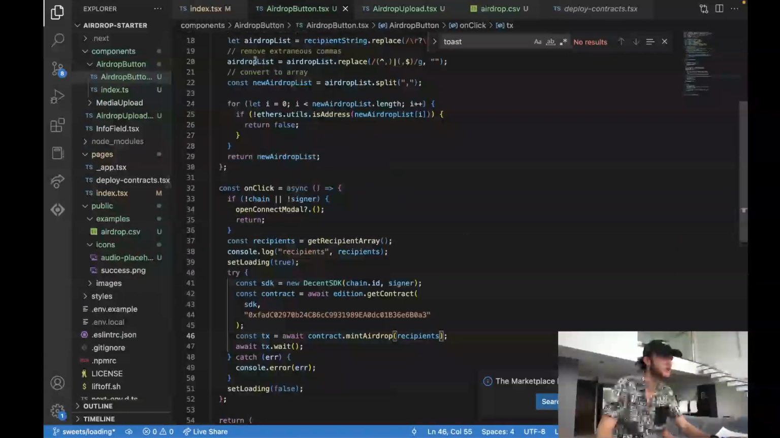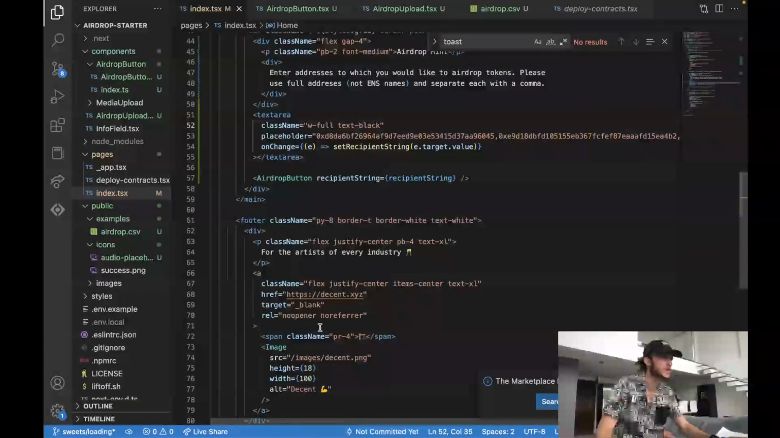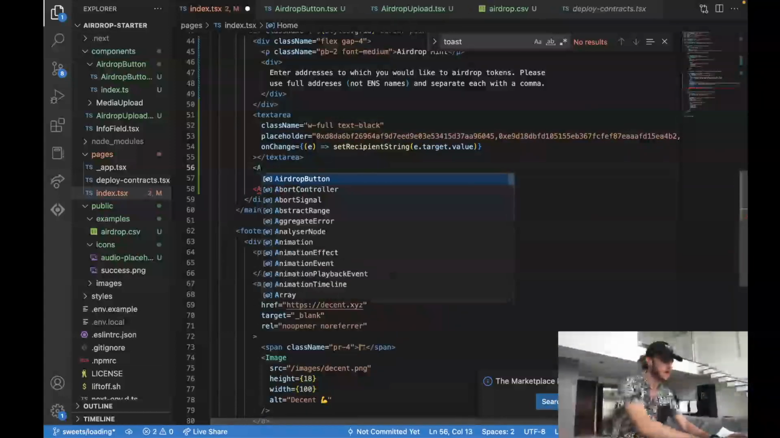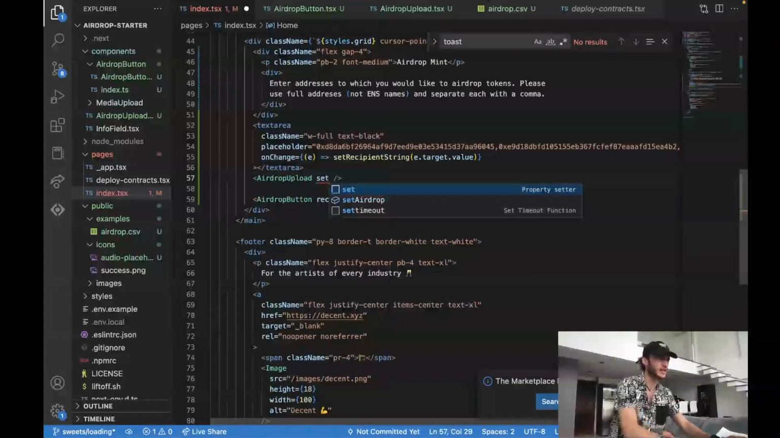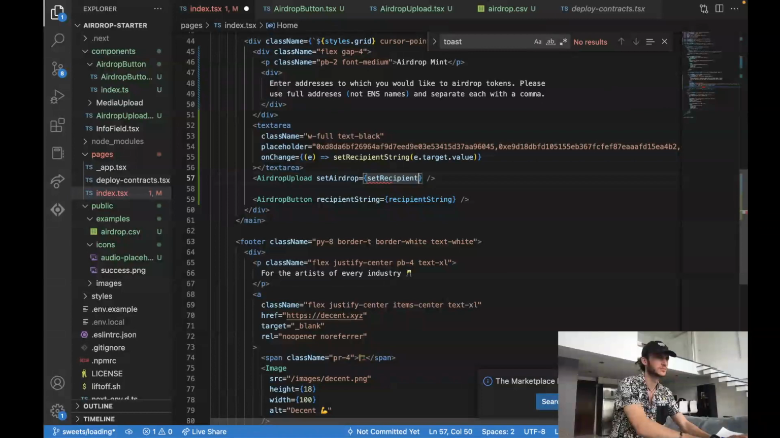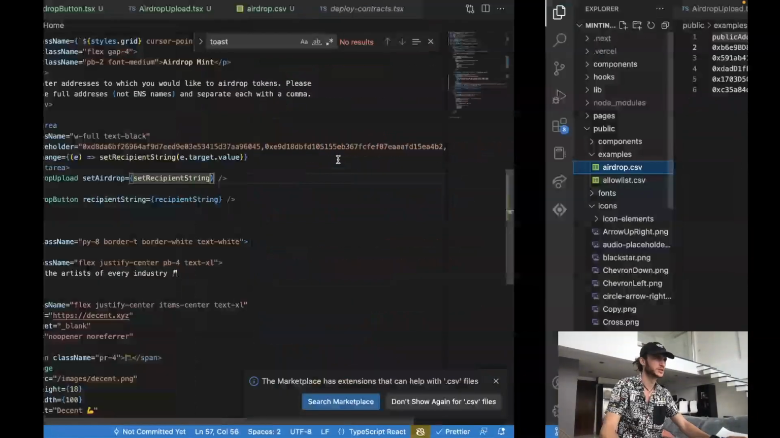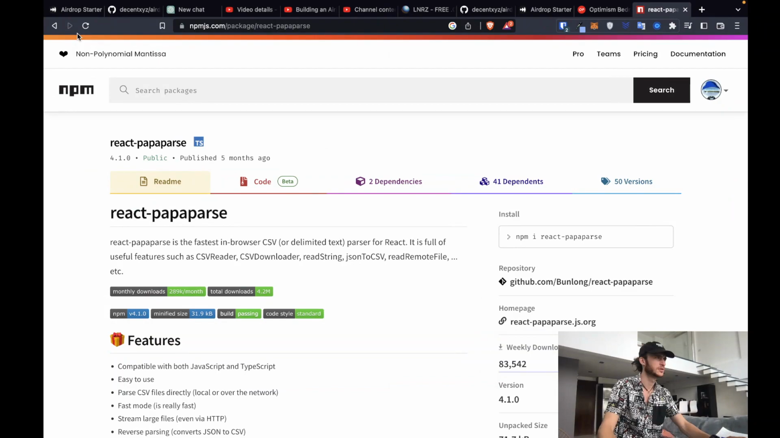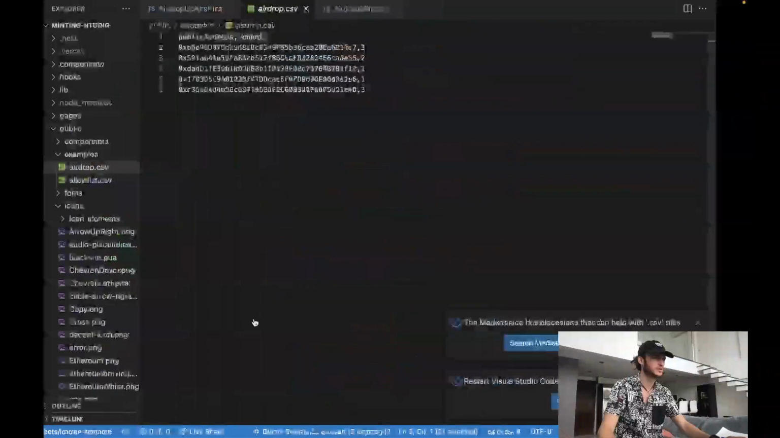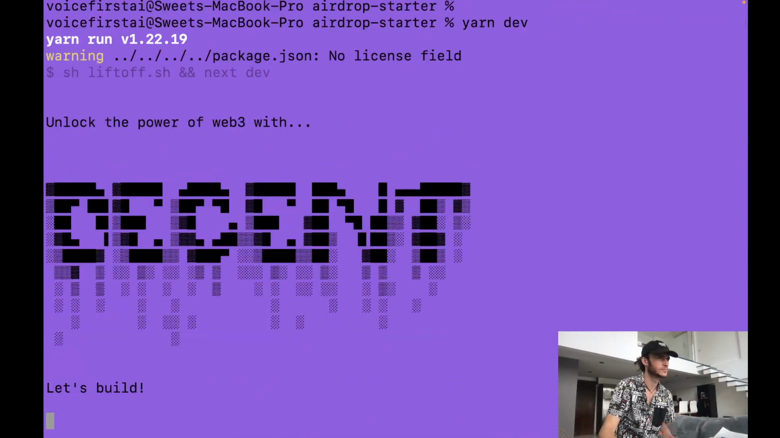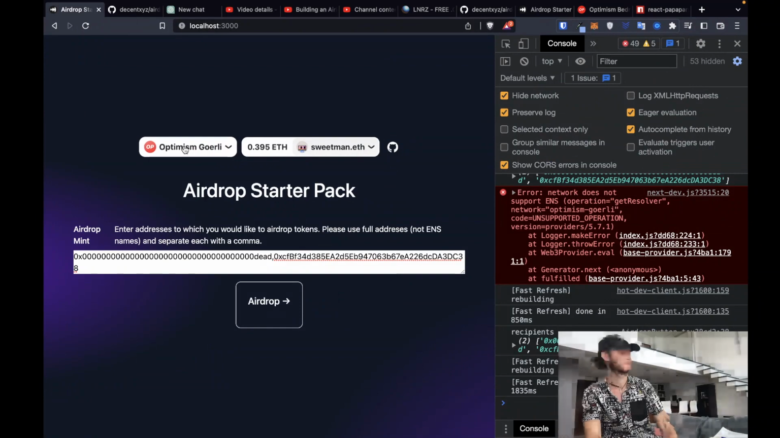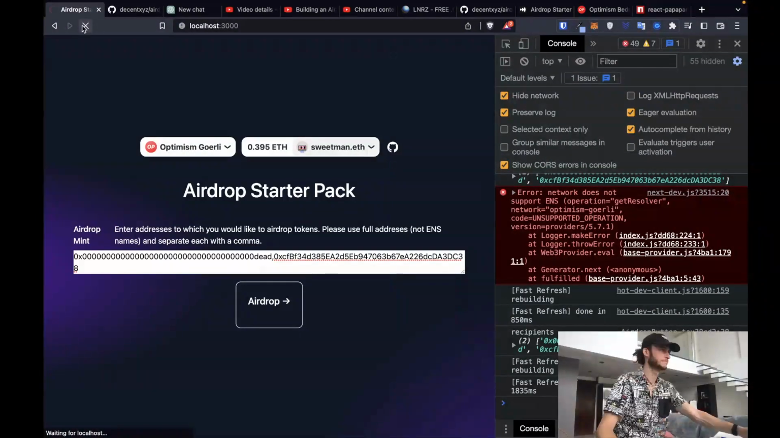So let's come back over here to our index. And so we've got our text area. Now let's add our AirDrop upload component. And inside of here, we need set airdrop equals to set recipient string. And we should now have an airdrop upload if our server is running, which it's not. When the server's running, it should work fine.